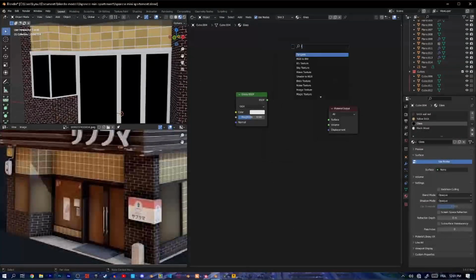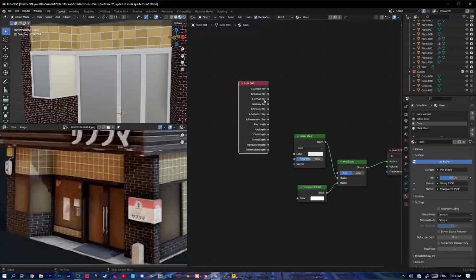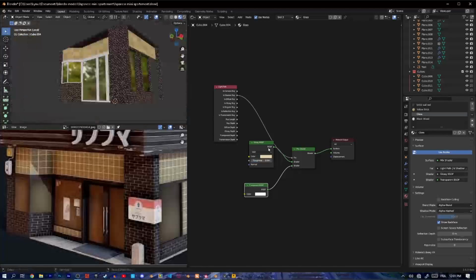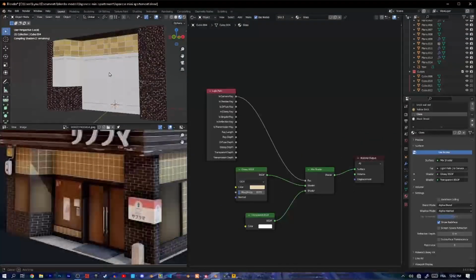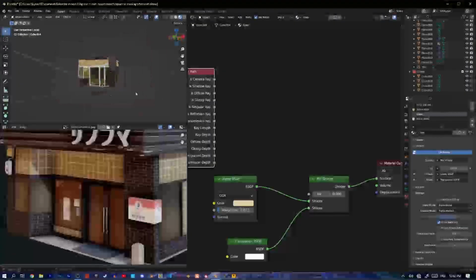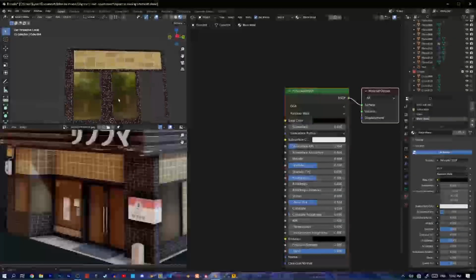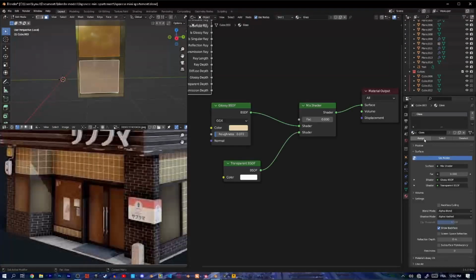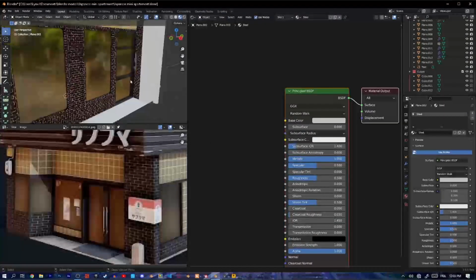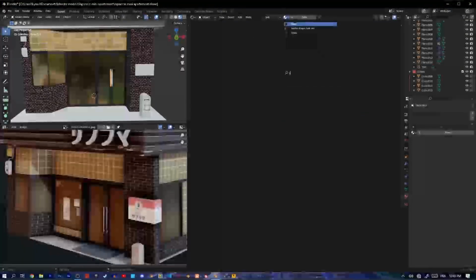And for the glass, I use a glossy BSDF mixed with a transparent BSDF, and I'm adding a light path node here just to play around, but in the end I just switch the factor manually. And as you can see, assigning the glass here again for this door, and the steel material for this handle, and the same thing goes for the others.